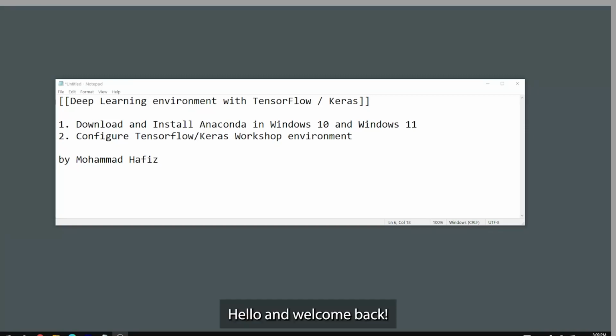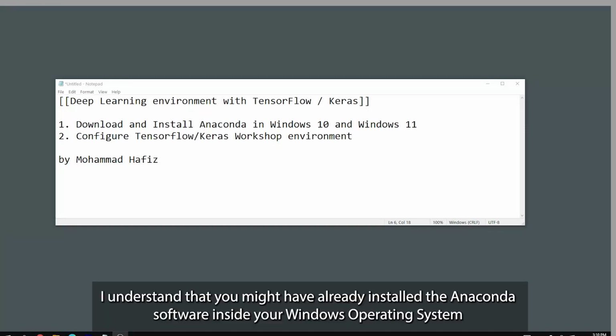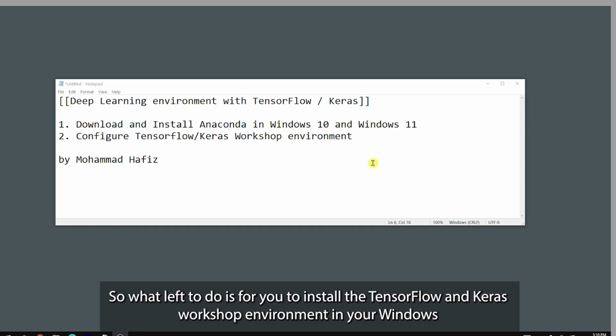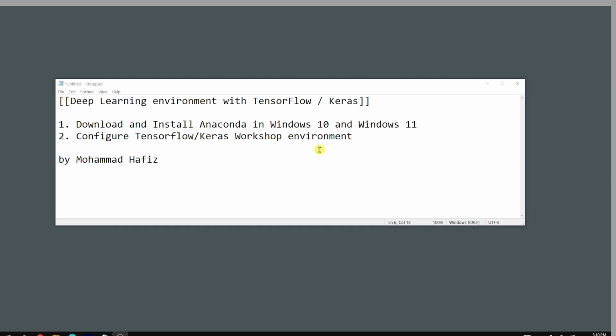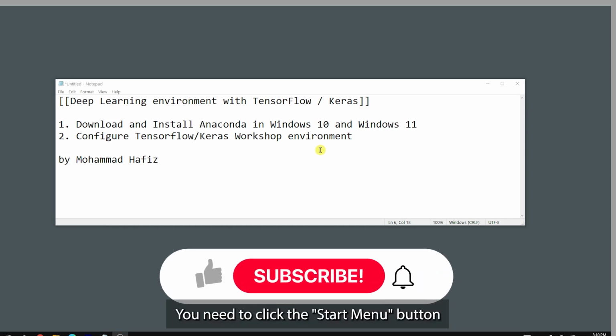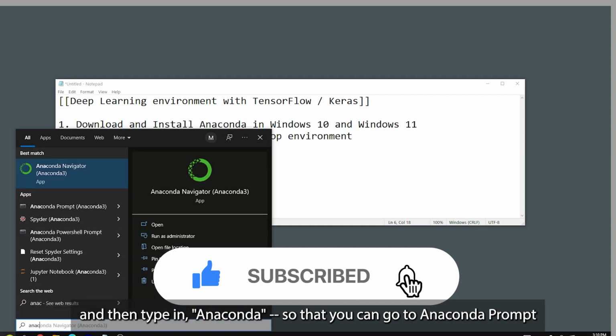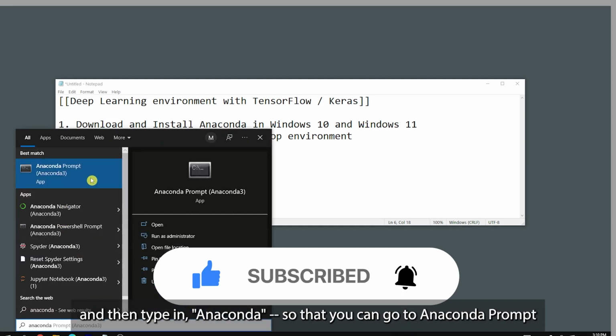Hello and welcome back. I understand that you might have already installed the Anaconda software inside your Windows operating system. So what is left to do is for you to install the TensorFlow and Keras workshop environment in your Windows. To do that, you need to click the Start menu button and then type in Anaconda so that you can go to the Anaconda prompt.